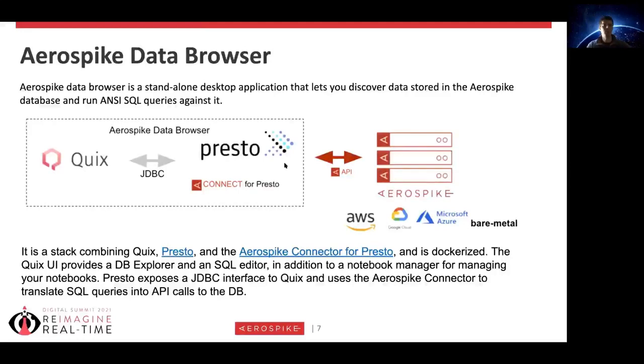And the last thing I want to talk about is the Aerospike Data Browser that we already mentioned in the use cases slide. It's a Dockerized stack of Quicks, which is an open source JDBC web client tool, Presto, and the Aerospike Connect for Presto. The Quicks UI provides a DB Explorer and an SQL Editor, in addition to a notebook manager for managing your notebooks. Quicks uses a JDBC interface to connect to Presto, which already has the Aerospike Connector to translate SQL queries into API calls to the database.